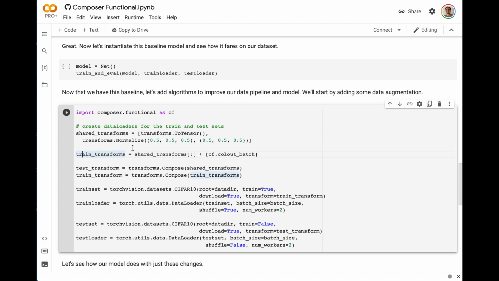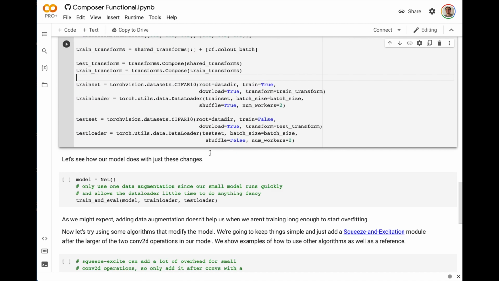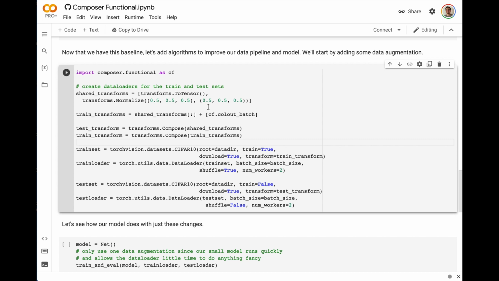You have train transforms equals shared transforms. These are the original ones, and it's called shared because you're going to use these for the test set. You're not going to apply this augmentation to the test set. Then you do it like this to get the train transforms and add it to the data loader. So this is how you add the data augmentations implemented in Composer.